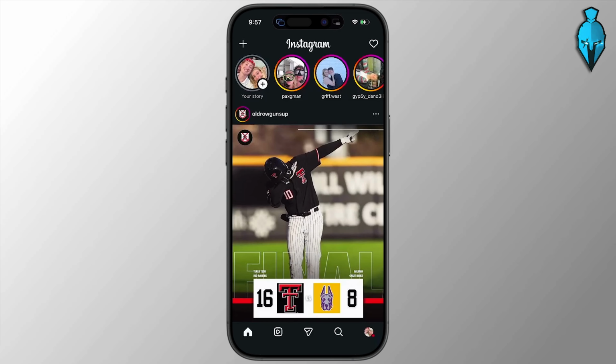In this guide, I'm going to show you how you can see your old Instagram stories, even from years ago.